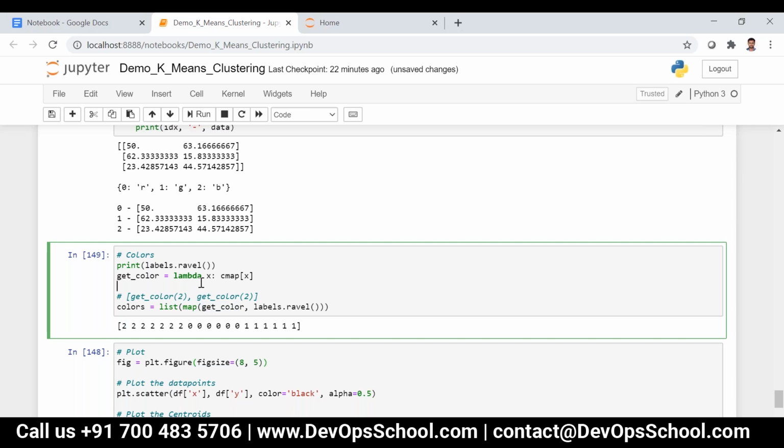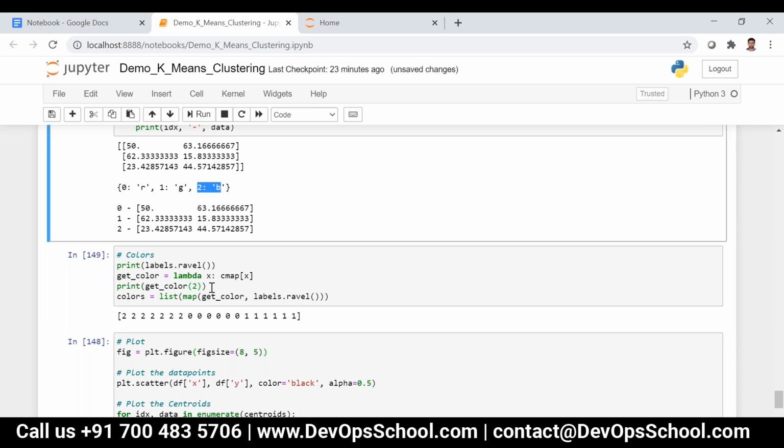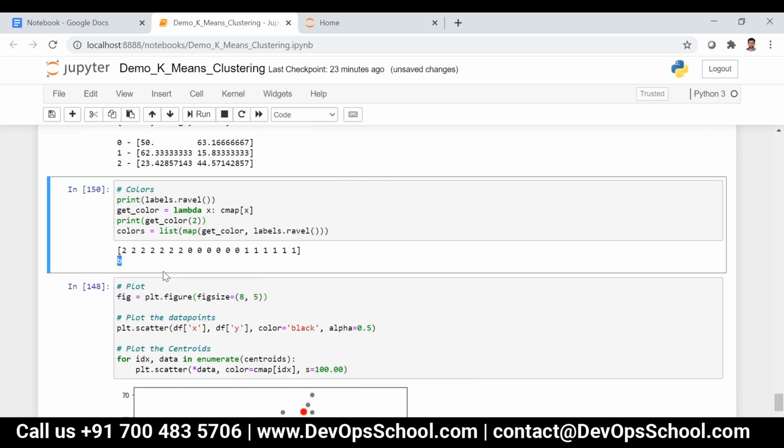Now what will happen in this case? Whenever I say get color of 2, what will be the output, guys? What will be the output whenever I say get color of 2? What is cmap of 2? Blue, right? So I'll be getting the output as blue, that is B.